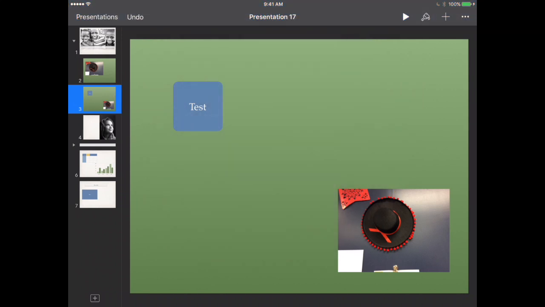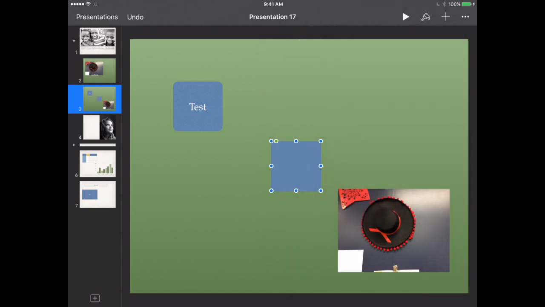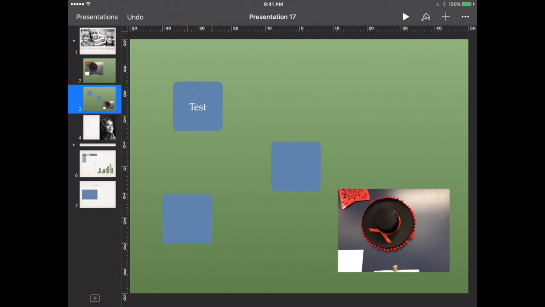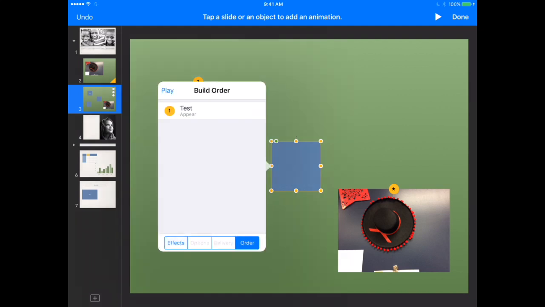So I'm going to add 2 more squares to this slide so that you can see how you can change the order, because this is going to be important once your students or you begin to advance in your builds and your transitions. Let's say you put 3 photos in, but you want them to be in a specific order, and you didn't quite do that when you first started. Well, I'm going to animate this one. I'm going to do a build in, and you'll see order shows up. So I'm going to add an effect of blast.